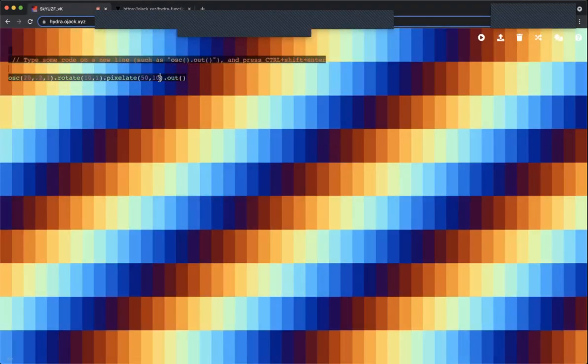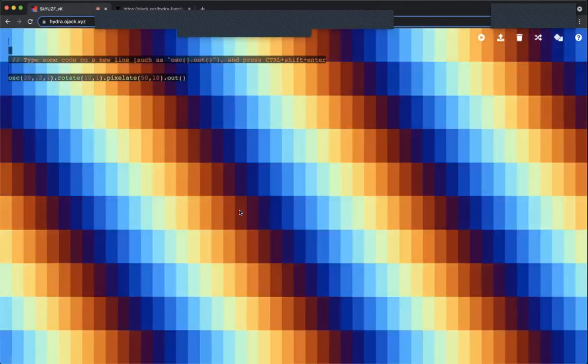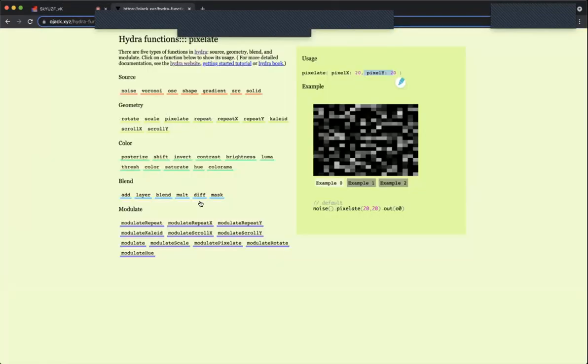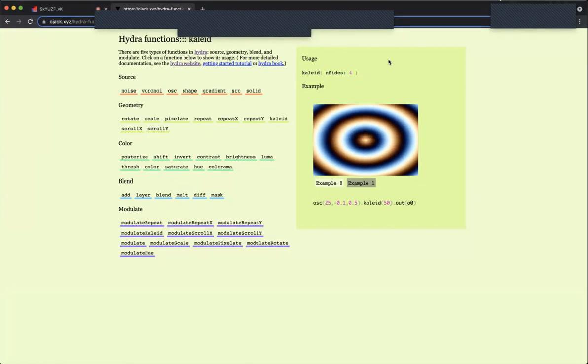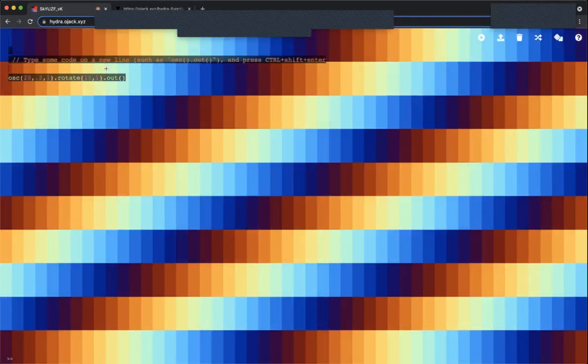And the last thing I'll show you is kaleidoscope. So kaleidoscope is really simple. All it asks for is how many sides you want reflected, n sides, right? So let's say I have my OSC rotating thing. Kaleidoscope, you can choose how many ways it's reflected. So say I want it reflected 3 ways.